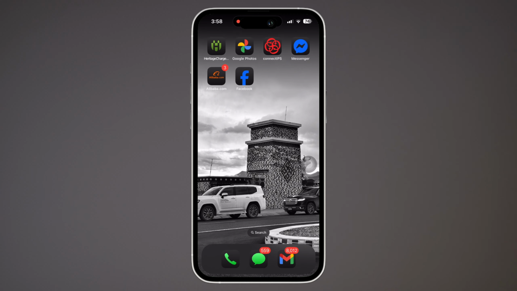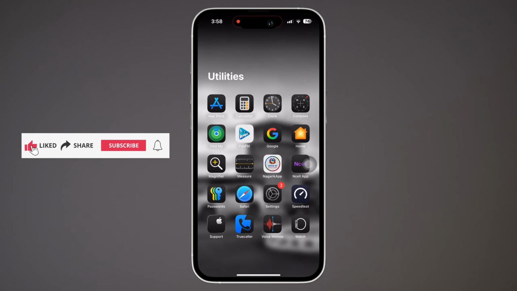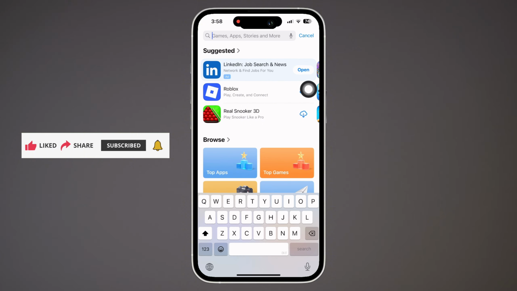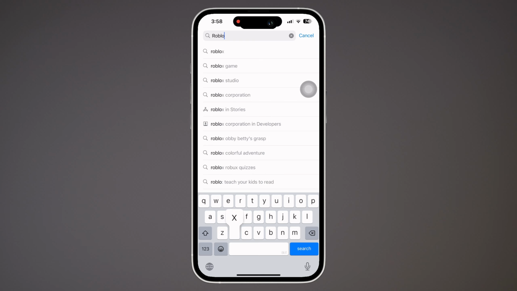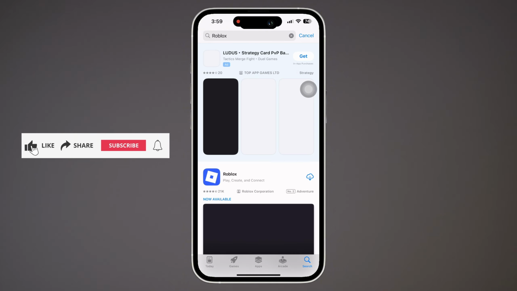Now let's get right into the tutorial. Firstly, go ahead and open App Store on your device and also make sure that you are connected to a proper working internet connection. Now, once you have opened App Store, tap on the search bar there and search for Roblox. And further, if you have previously downloaded the application, you will see the download button with little cloud-like icon.